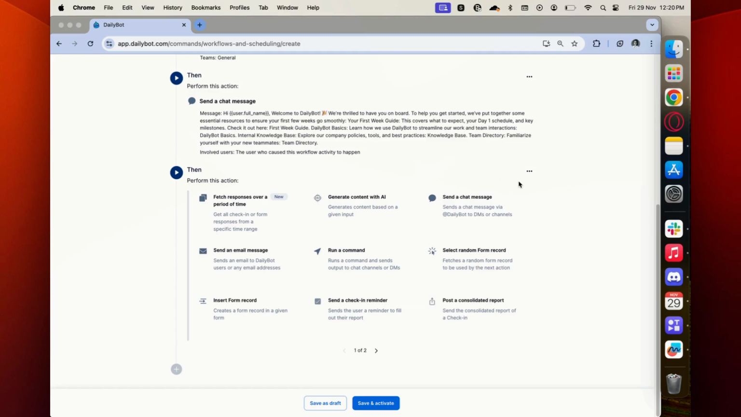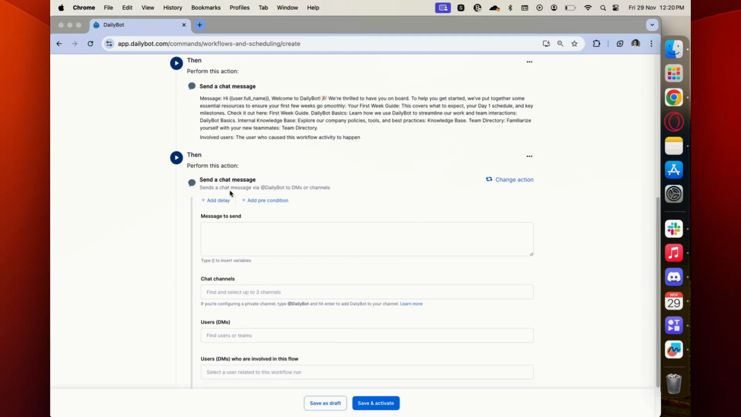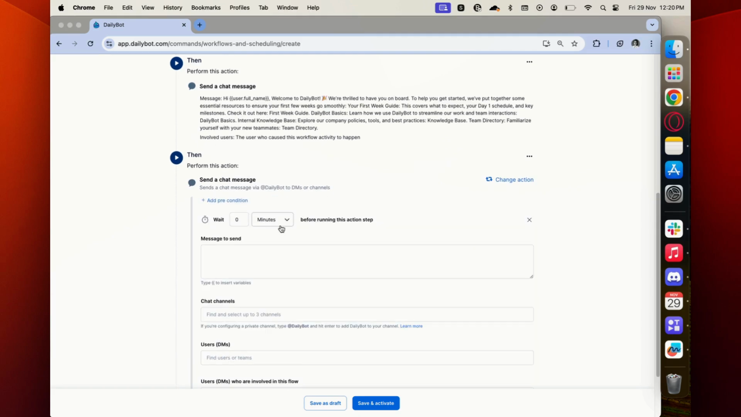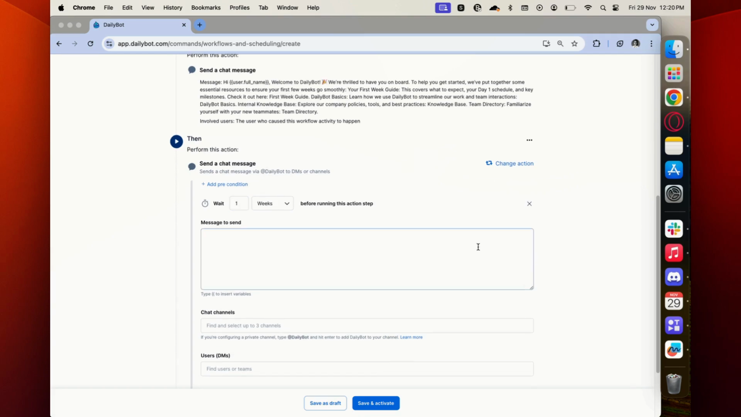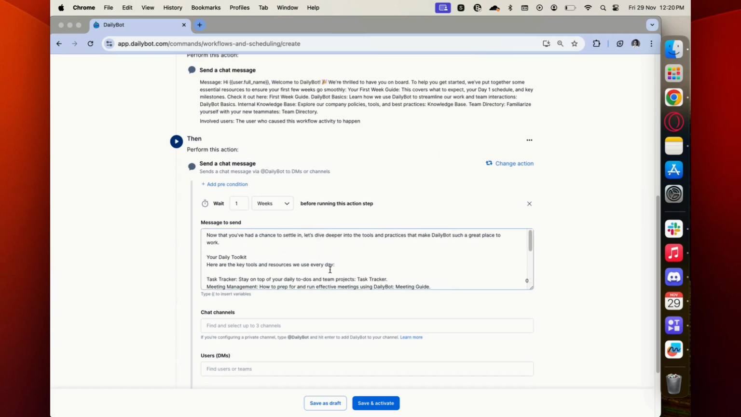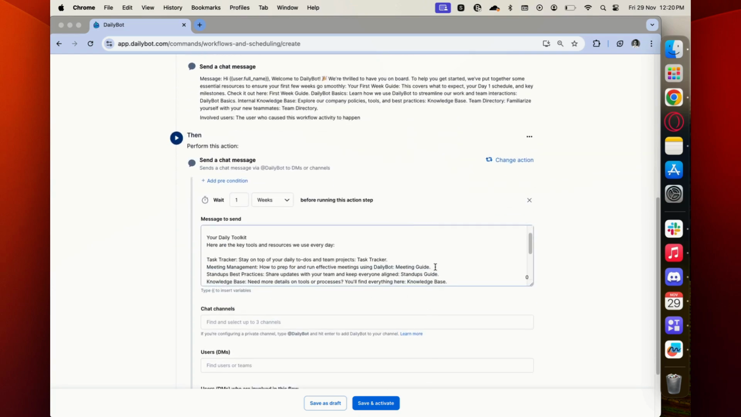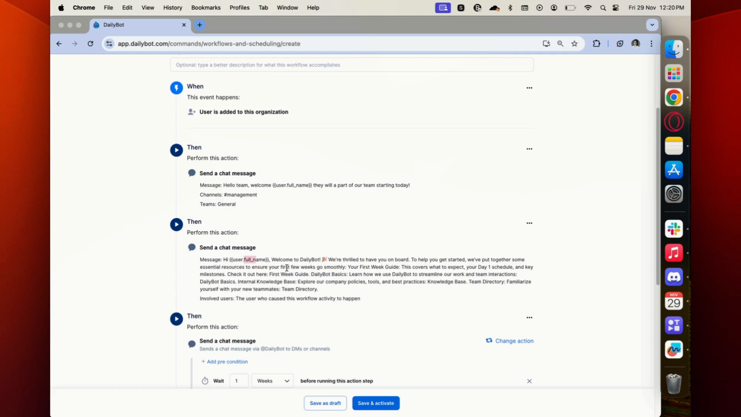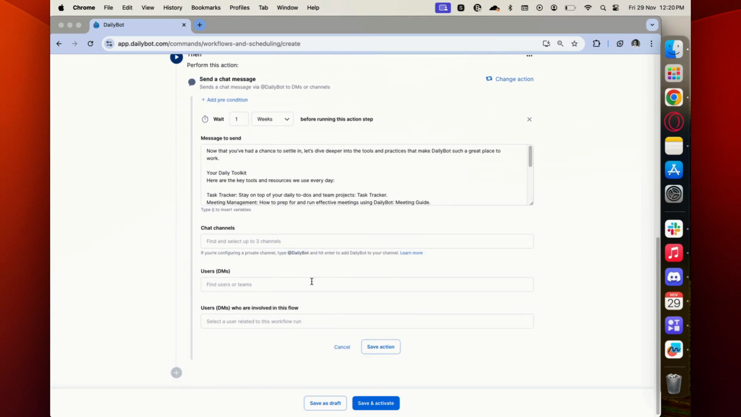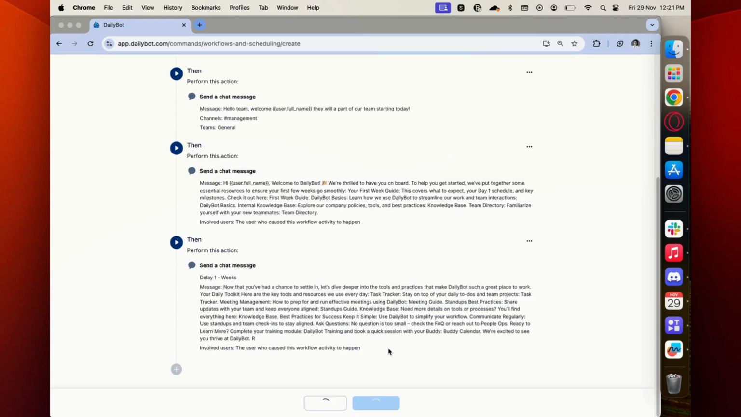We're going to add another action, which is going to be send a chat message again, but this time we will add a delay. Let's say we want our second onboarding message. It could be 3 days or maybe a week. I'm going to do it 1 week after we receive our first onboarding message. And I'm going to put in here some other best practices and daily toolkits and things like this to make the onboarding a bit better and not overload them with information on our first message. What we're going to do here, once again, DMs who are involved in this flow, user who caused this workflow activity to happen, and we're going to save action.